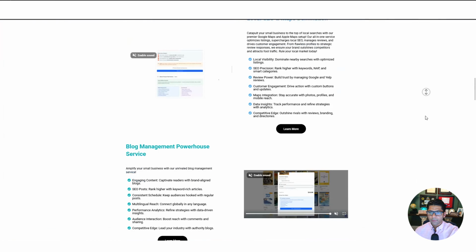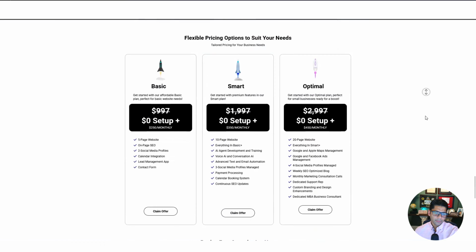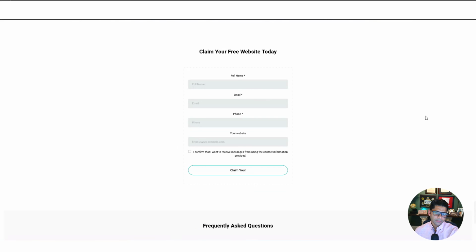Imagine somebody comes to your website, they like it, they're going through it. It looks pretty nice. Okay, cool. I like your testimonials. Okay, nice. Prices are good. Still not totally convinced, but then right here, "claim your free website today," and they're convinced, magically. So they fill this out.